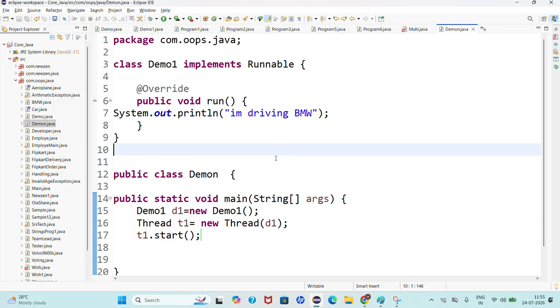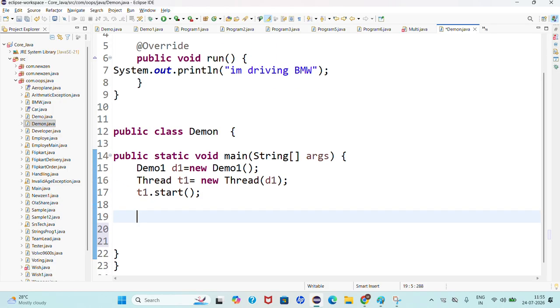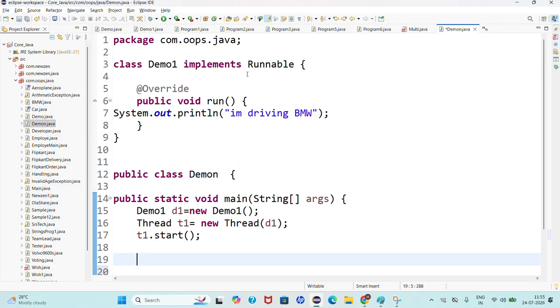So they introduced one beautiful concept, that is nothing but anonymous classes. Anonymous class means there is no class name, but we can create a class. Without a class name, we can create the classes. That is anonymous classes. So how to create the anonymous classes? What is the interface here?